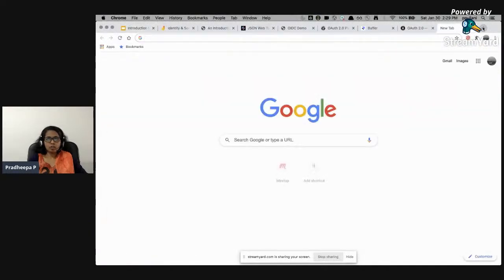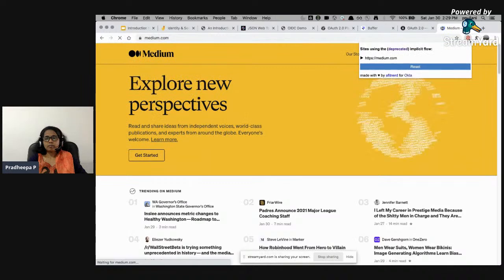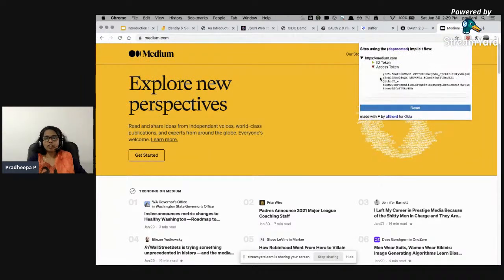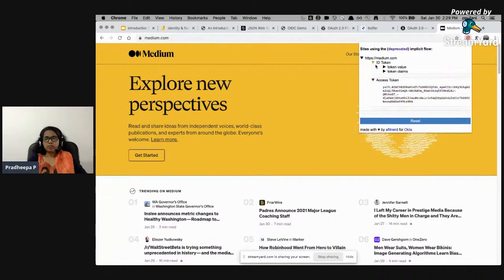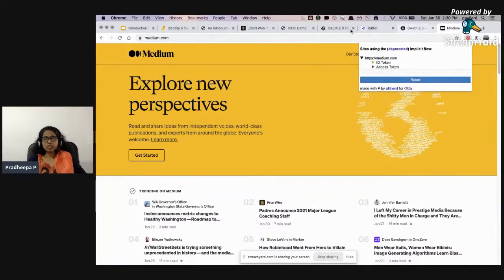If I go to medium.com, I have a plugin extension. So actually, they are directly getting the access token here, which is not desirable, but Medium is still using this access token there. So if someone can grab this token, they can impersonate us.